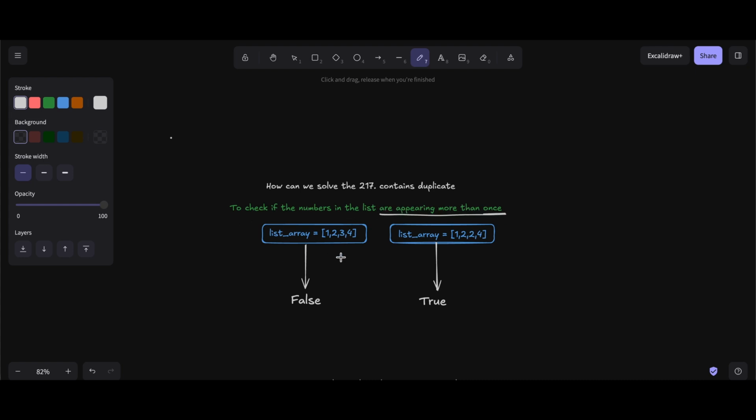For example, say the first array has the numbers 1, 2, 3, and 4. All four numbers are unique and not a single one is the same. That's why we can return false here. But let's say we have another array where the first number is 1 and the second number is 2, but once we move to the third number, it's also 2. That means the number 2 occurs more than once, and that's why we have to return true here.